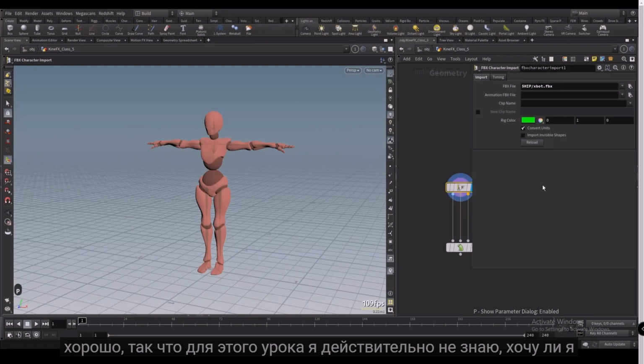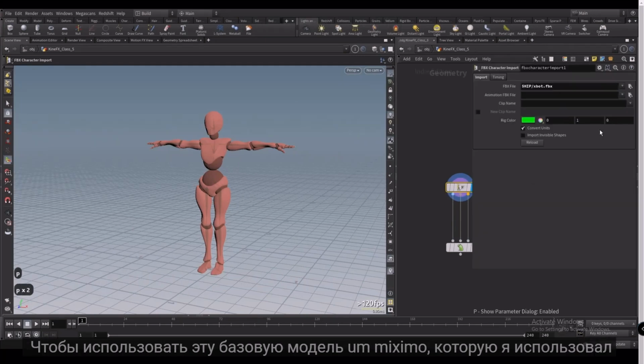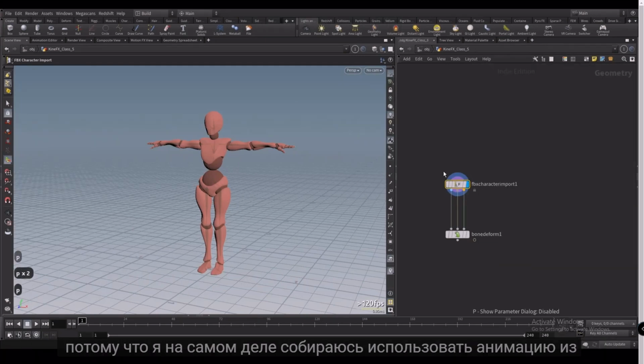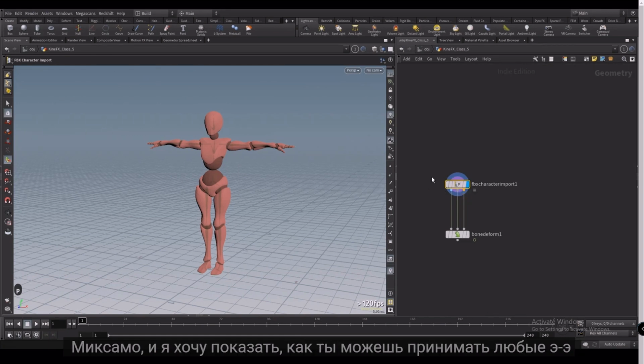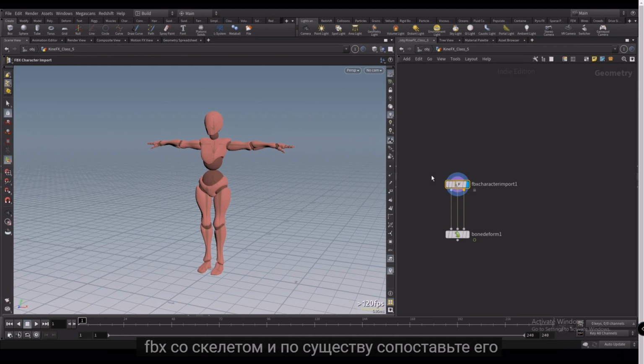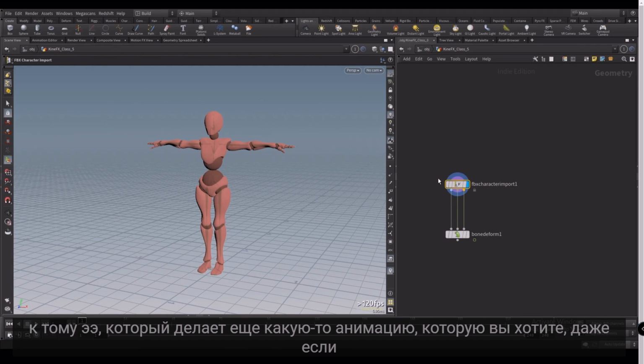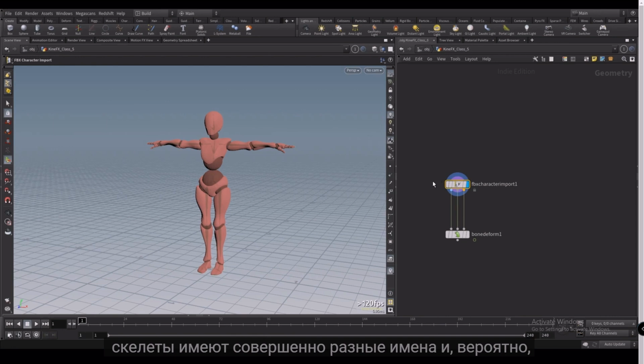In this lesson, I actually don't know if I want to use this base Mixamo model I've been using, because I'm going to be using animations from Mixamo, and I want to show how you can take any FBX with a skeleton and essentially map it to that Mixamo animation that you want. Even though the skeletons have completely different names and probably different joints and all that stuff, we're going to use any animation to animate our character.